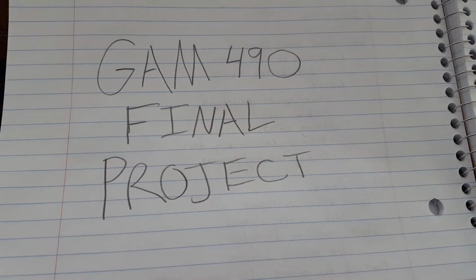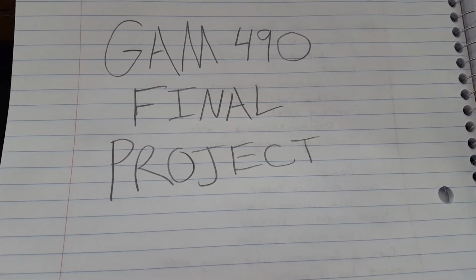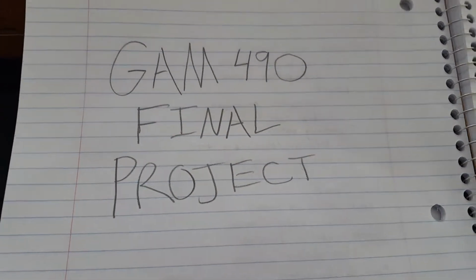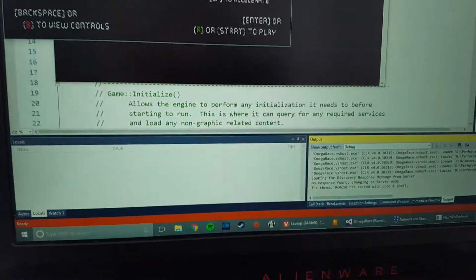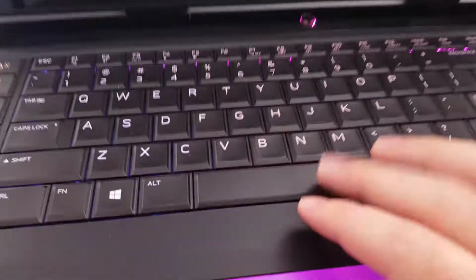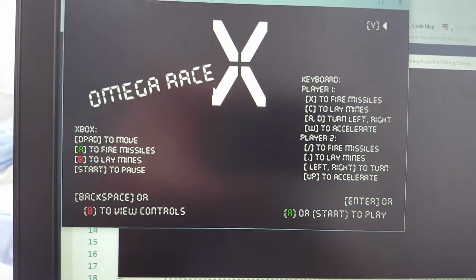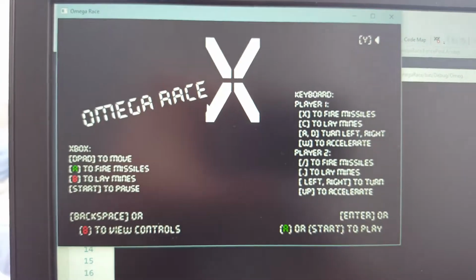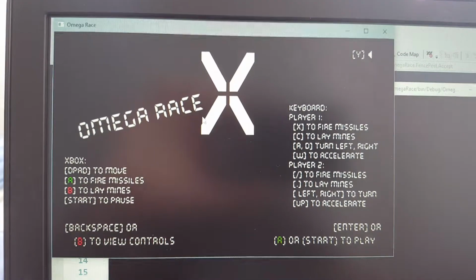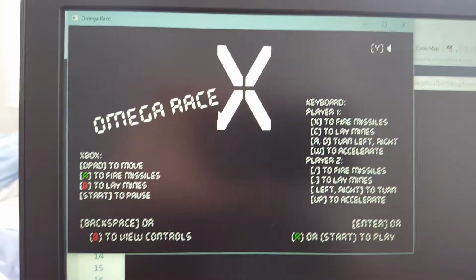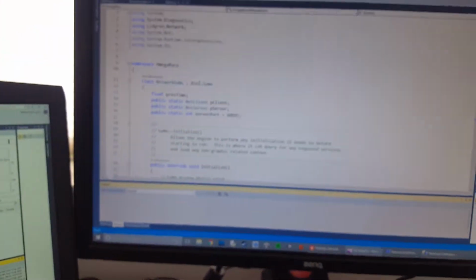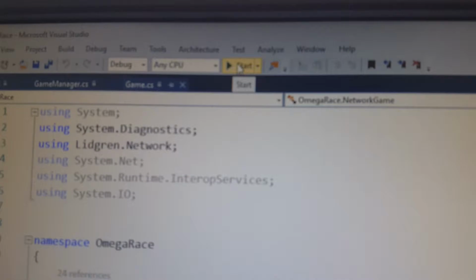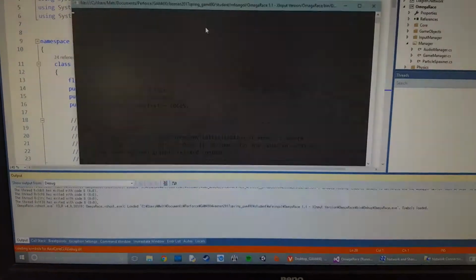Also, before I fire up the second copy of the game, I wanted to point out that I can attempt to move on here by pressing the spacebar, which is how you would normally move on to the game, but it won't allow you to do it until there is a connection. So now I'm going to start my game on my desktop.